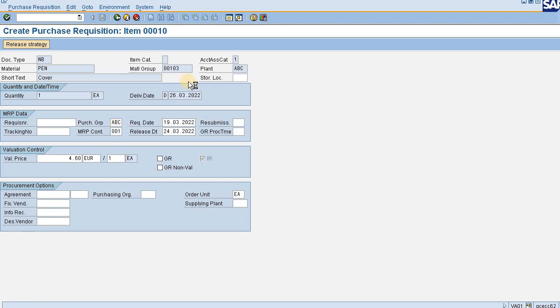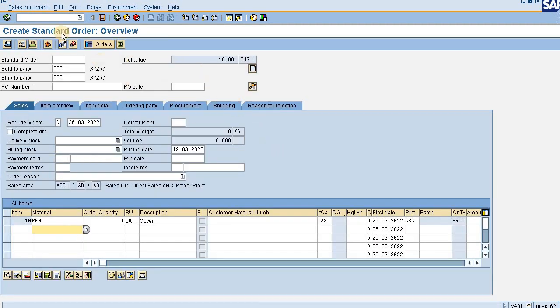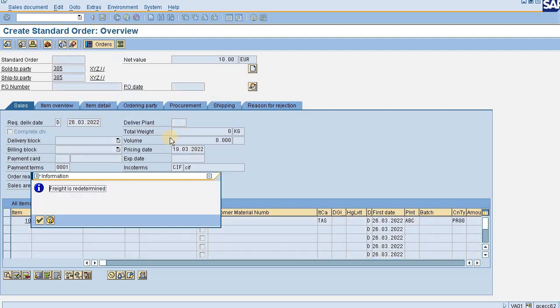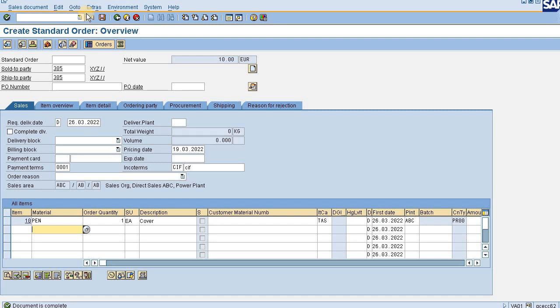Now coming back, going to payment term I'm choosing, and then Inco terms I'm choosing. Now going to the incompletion log to check whether at all I'm missing anything. Freight is redetermined, fine. Document is complete, perfect. Now I'm just saving it. Sales order will be saved.